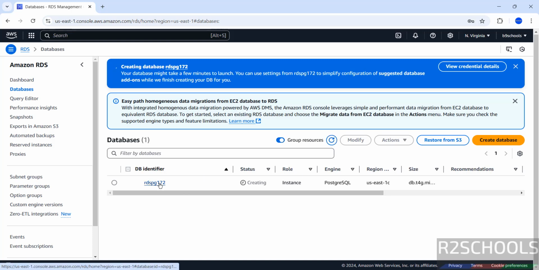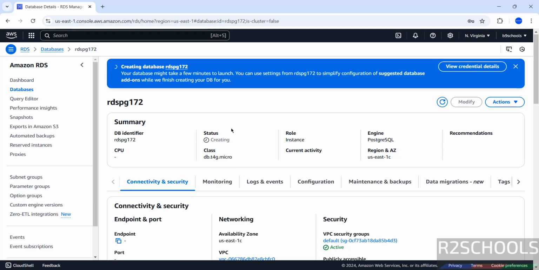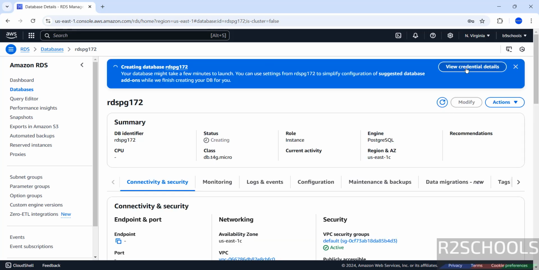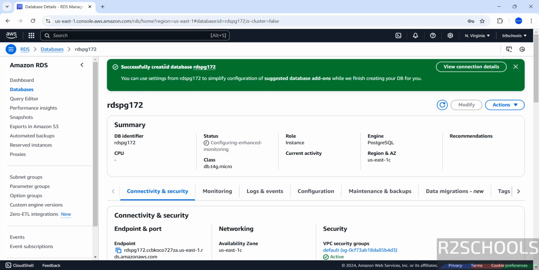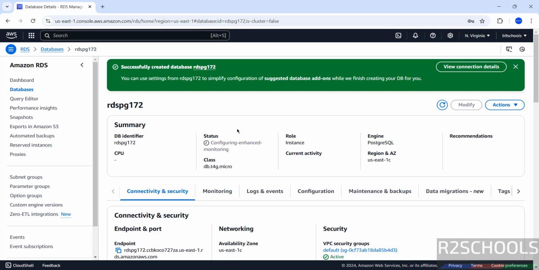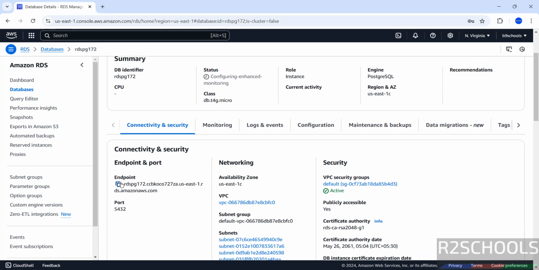Click on this DB identifier. See, status is still creating. Once it is created we will get this endpoint and port number. With this endpoint we will connect to the PostgreSQL server. If you want to see the credentials you have to click on view credential details. See, successfully created database. Also it has populated the endpoint and port number 5432, okay. But status is configuring enhanced monitoring, okay. It's okay. So copy this endpoint and connect to PostgreSQL.